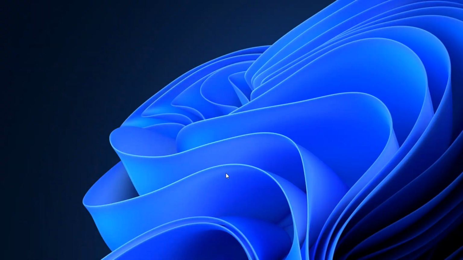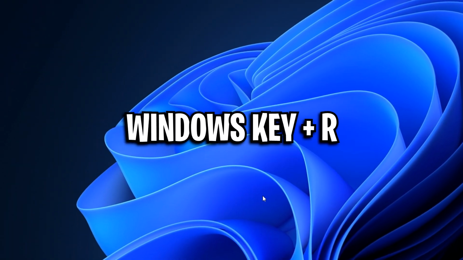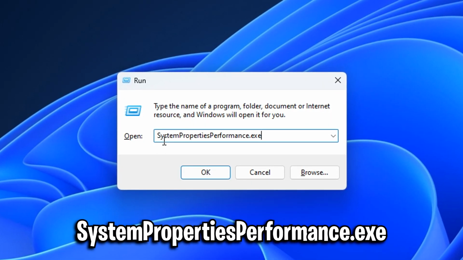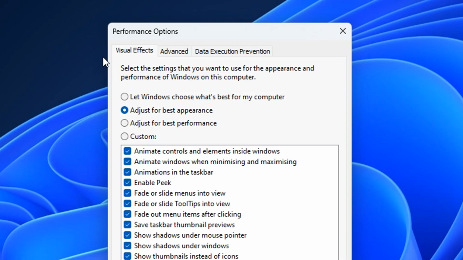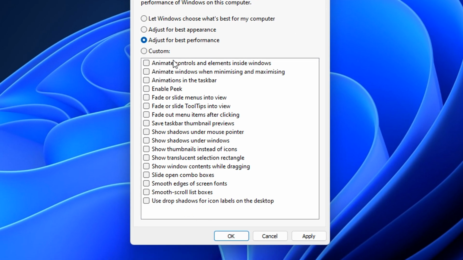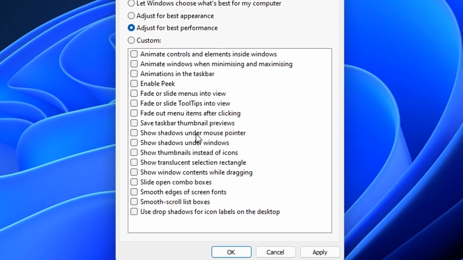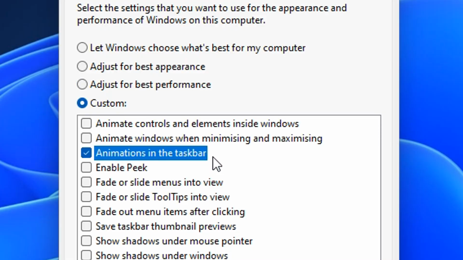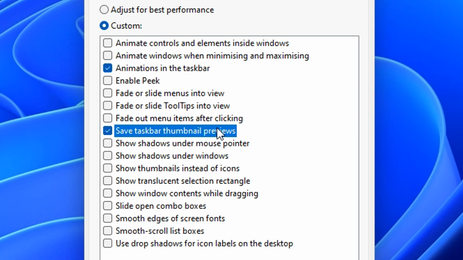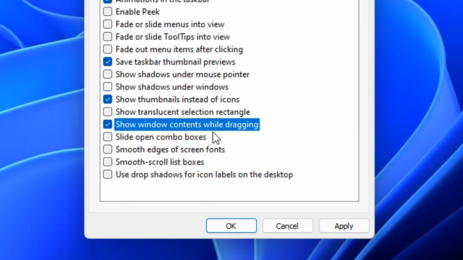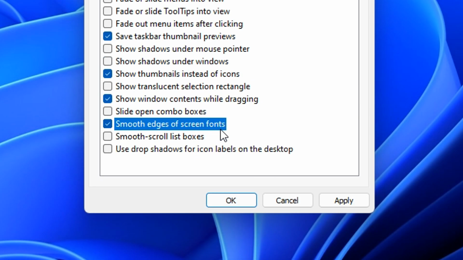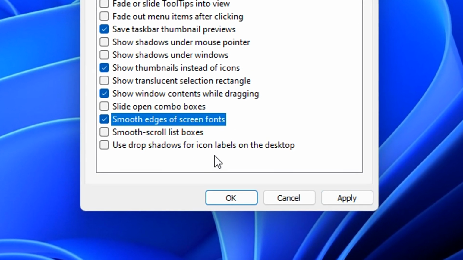On your desktop, you want to press the Windows key plus R, then inside here, paste in systempropertiesperformance.exe like so, then press OK. Underneath visual effects, you firstly want to click adjust for best performance, and you'll notice that it unchecks all these boxes, but we don't want that. Instead, we want to tick animations in the taskbar, save taskbar thumbnail previews, show thumbnails instead of icons, show Windows content while dragging, and finally smooth edges of screen fonts. Don't forget to click apply and then OK.